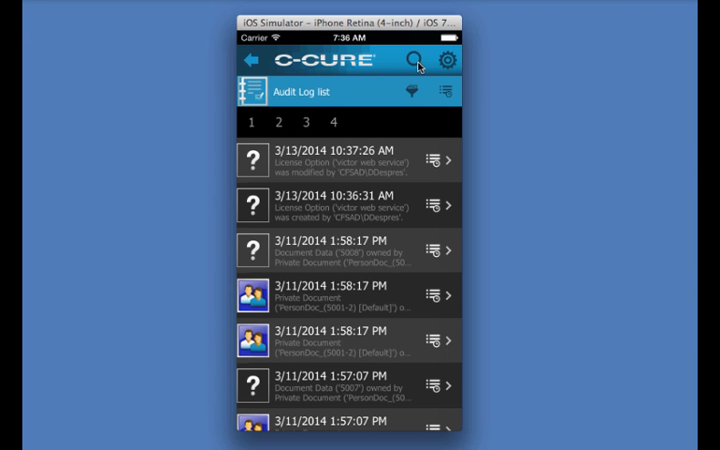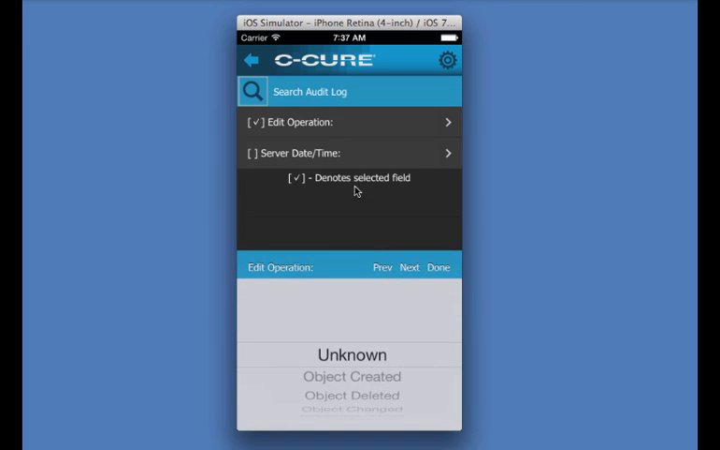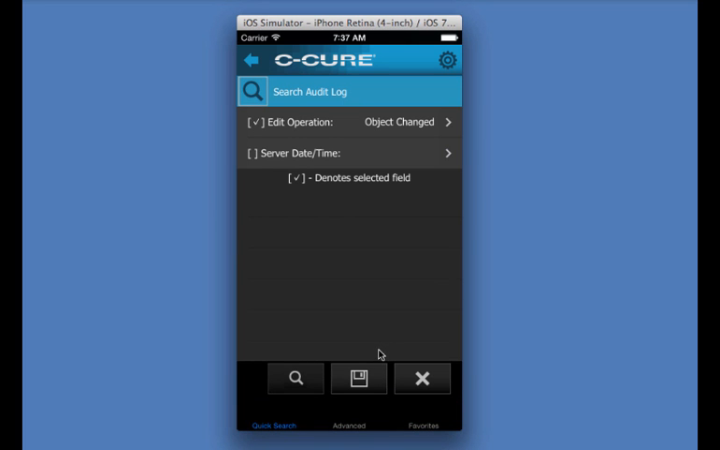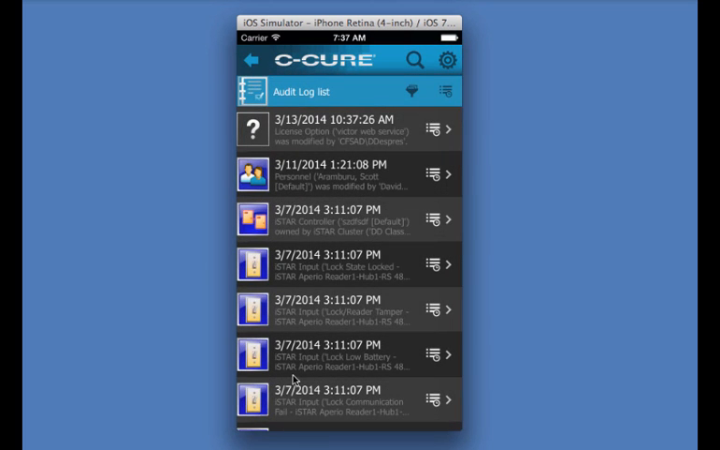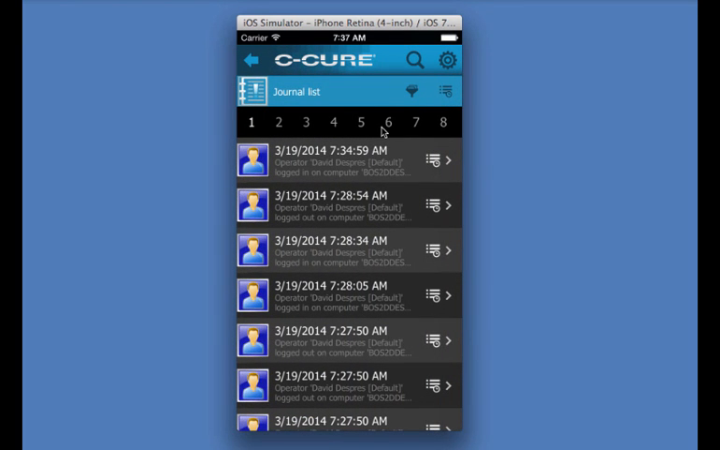Here too, I have the ability to do a targeted search. I can look at what kind of edit operations, and it brings up the choice list here. I want to look for object changed, and that suffices. I'm done. I can go ahead here and save it, and it gives me a list of all the objects that were changed. Go back now to Journal, and in this case, our page list is much greater here, and I keep going on and on. As you can see, there's a lot of information, but we're just looking at 20 items at a time.